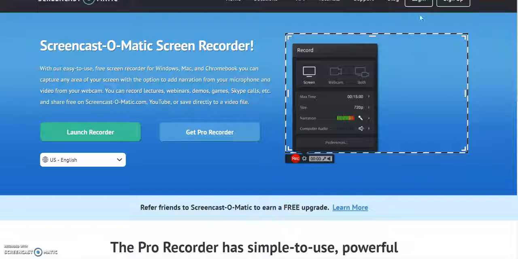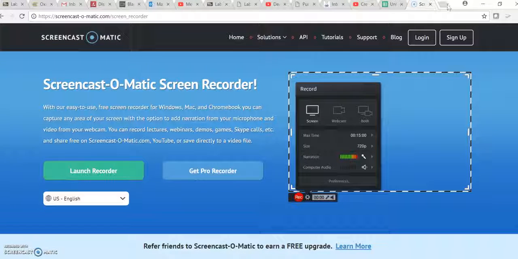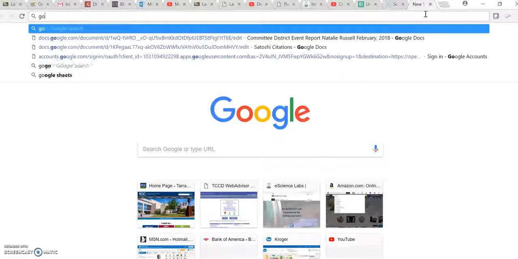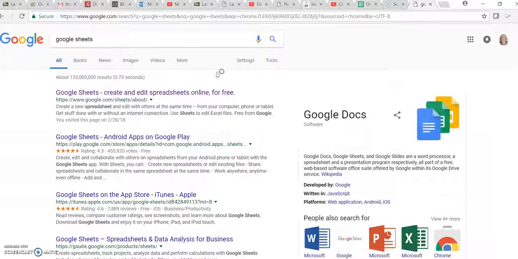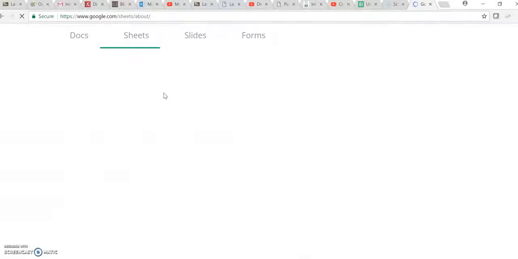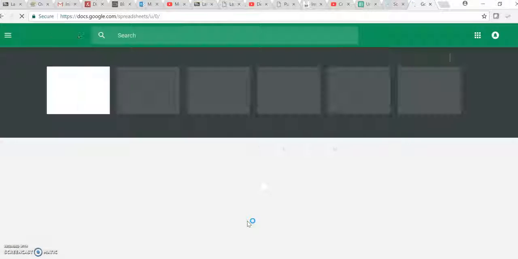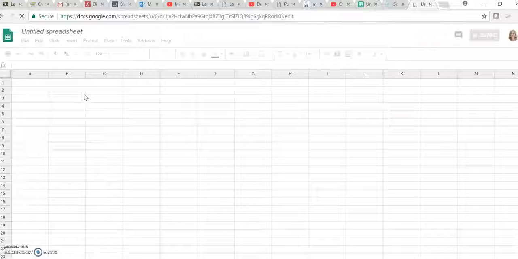So you just need to search in Google. Let me bring this up a little bit. Okay. For Google Sheets, here we go. We're going to make a new spreadsheet.